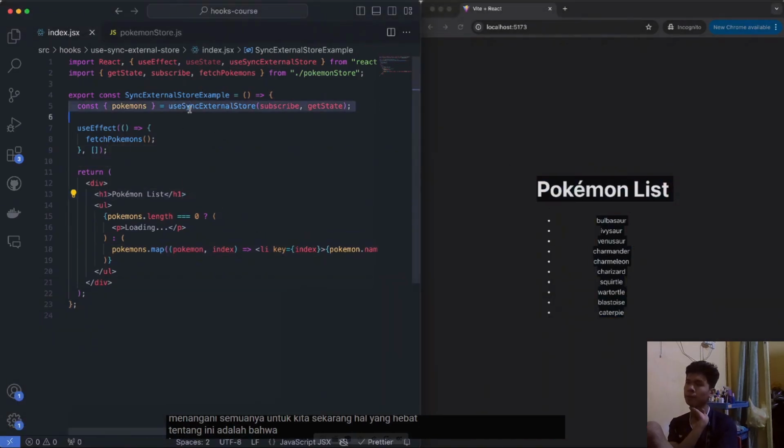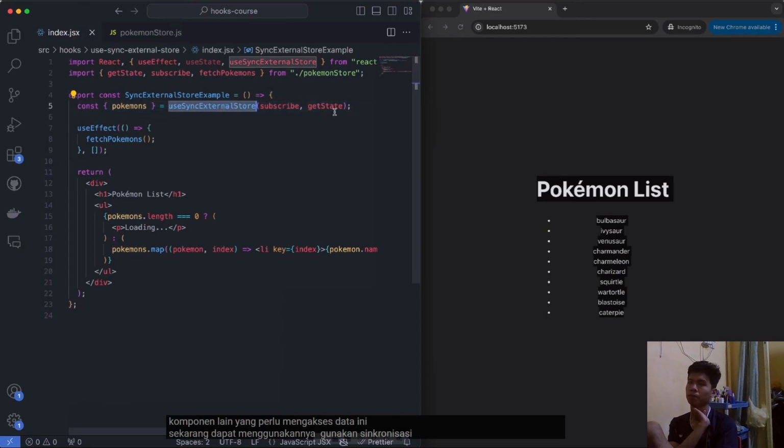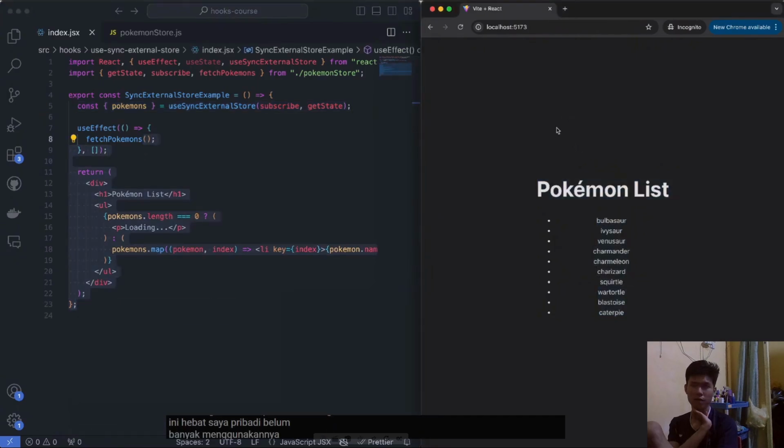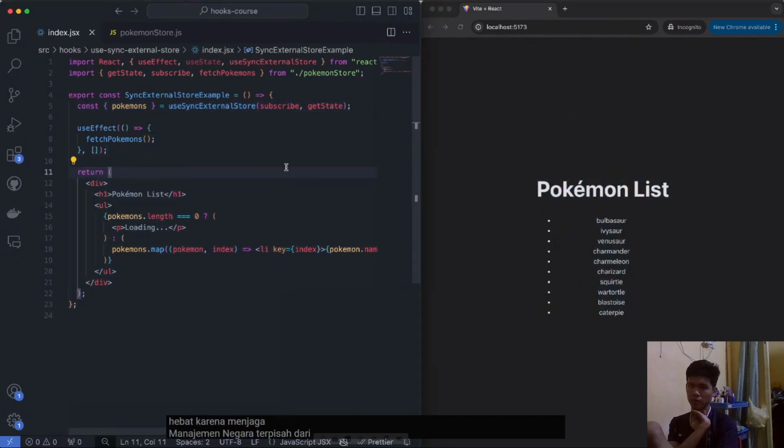Now the great thing about this is that any other component that needs to access this data, now we just use the useSyncExternalStore hook and handle all of this automatically. I don't have to write all of this logic every single time. Now this is great. I haven't personally used it that much since it got released, but it's great because it keeps state management separate from component logic. It also ensures that your component is always in sync with the store, even if you're in a situation of concurrent rendering mode. And I think it's a pretty simple structure when you get used to it.